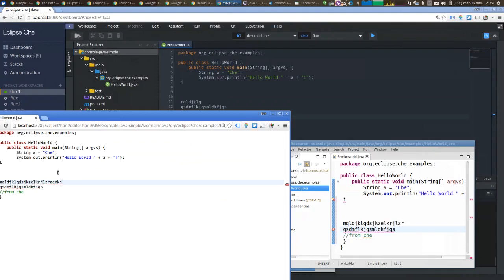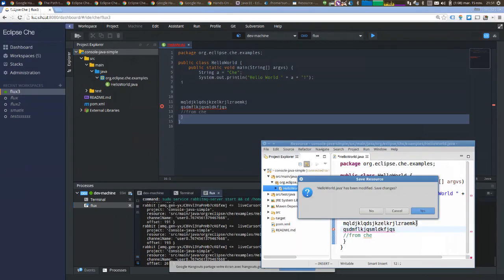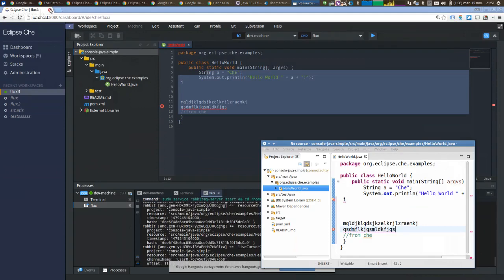This is good. I'm going to close all this stuff because I'm going to show you an instance that is running in the cloud. Yes, okay. And I'm going to close this one as well.